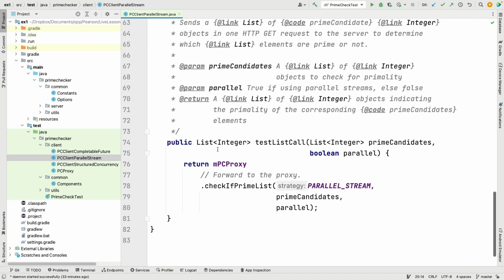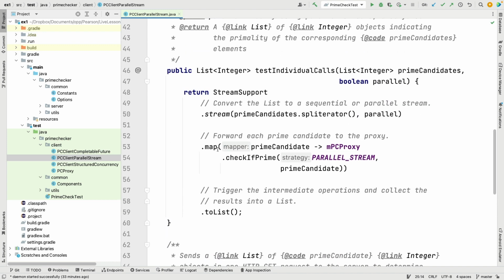And then here's how we test the list call, much simpler, because all we do in this case is just forward to the proxy saying, this is the parallel stream strategy, here's the list of integers, and should I run it in parallel or not? So you get a sense of what's going on here because we looked at the proxy earlier. This code works nicely, just out of the box, and it works fine because there's ultimately a thread pool, the common fork join pool, underlying the parallel stream. And so as a result, we're not going to have that many calls running concurrently because we are bounded by the number of threads in the pool.